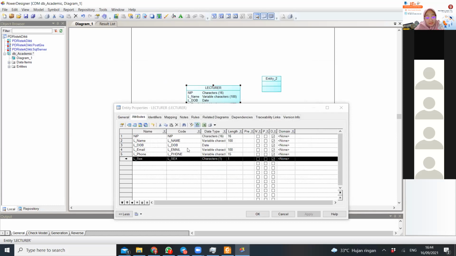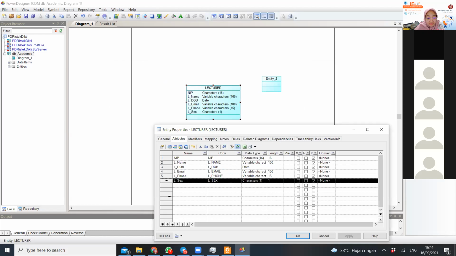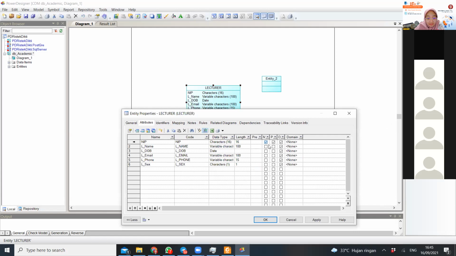Great. Now, how about the primary key? What is the primary key of the lecturer? Which one should we put as the primary key? NIP, name, DOB, email, phone, or what? I think NIP. Yeah, I think NIP is more convenient. As we check the P icon, you can see it can be used to set the primary identifier. Primary identifier represents the primary key.